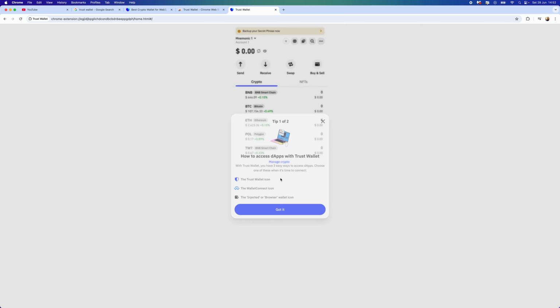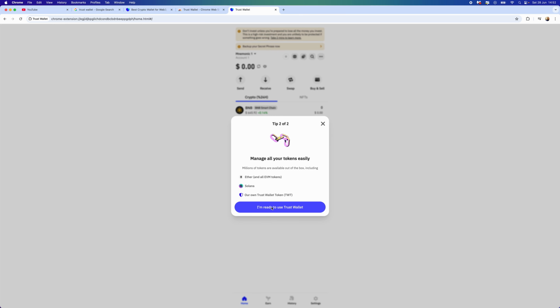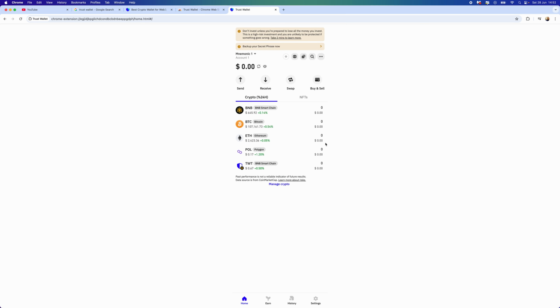If we select open wallet, that will bring you over to this page. Select got it. Click on I'm ready to use Trust Wallet. And now to get your Bitcoin wallet address, all we need to do is go to receive.